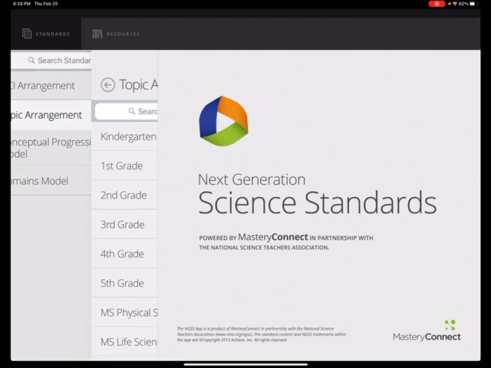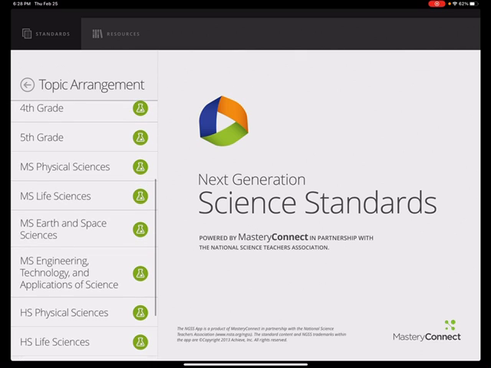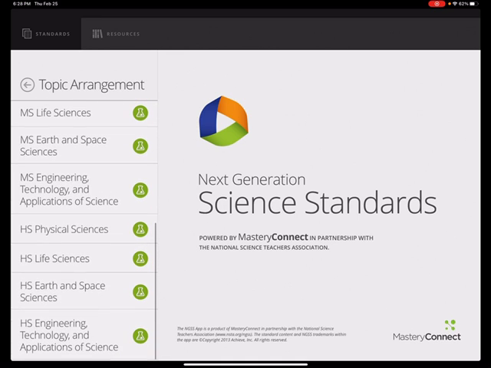Okay, so topic arrangement, again, this is what I think is most familiar to people. So again, the middle school physical science, life science, earth science. You have physical science, life science, earth and space science. Now, the high school earth and space science is an issue because we don't have a high school earth and space science class at the moment. Okay, so that is a bit of an issue for us.